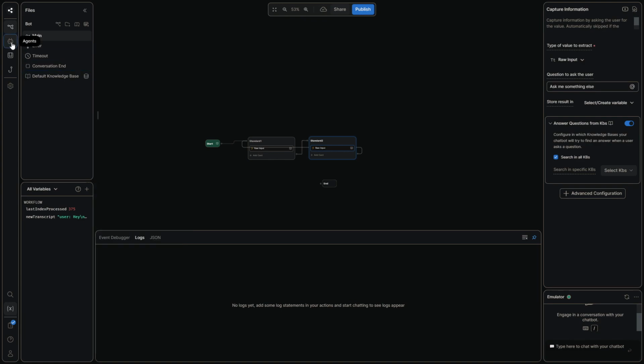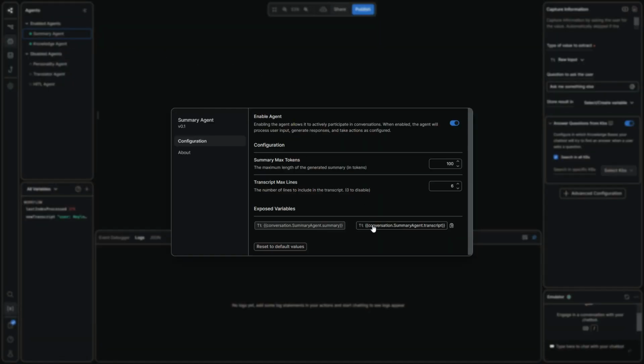If we go into our agents and look at summary agent, make sure that this is enabled. The reason we want to do this is because the transcript max lines we can set to a maximum of 100. We can't go above that. So if we want more than 100 lines, we will have to do this workaround. I'm going to be using 6 lines as the maximum amount of lines. When you are actually using this in production, you should set it to 100. This is just to show you that it can be done and that it actually works.